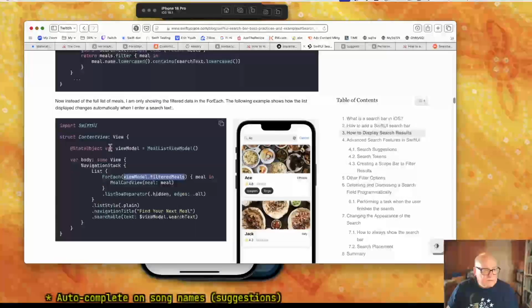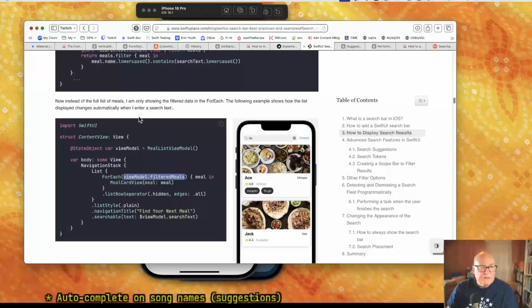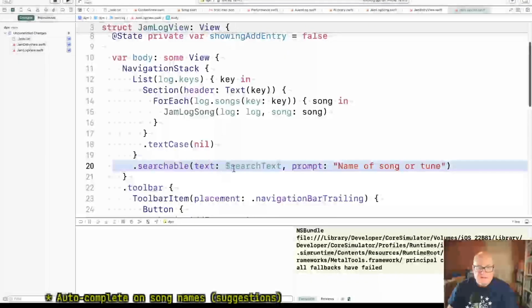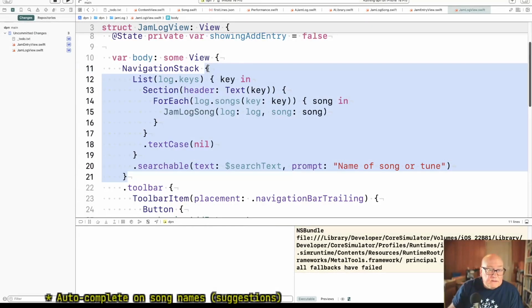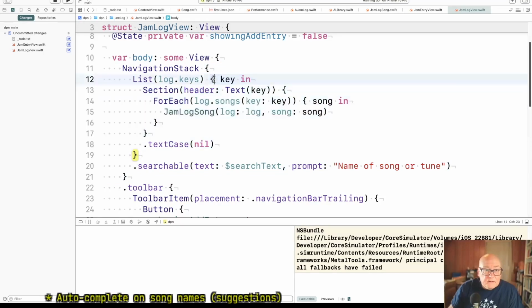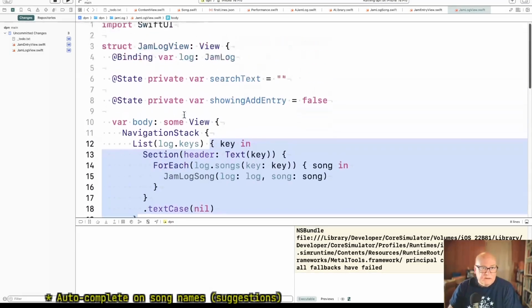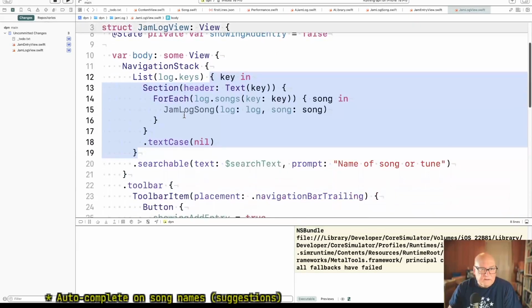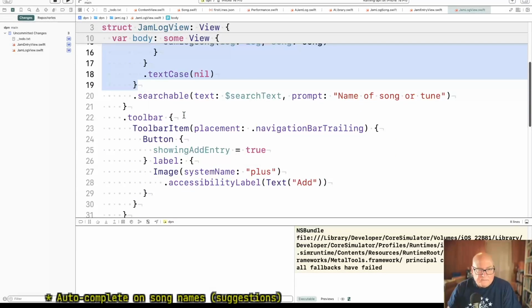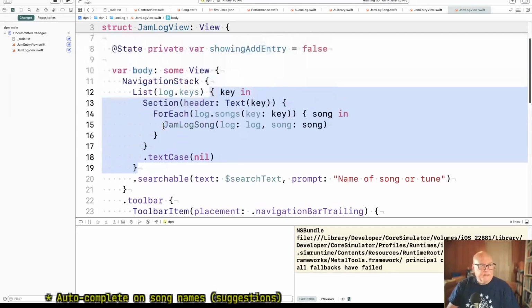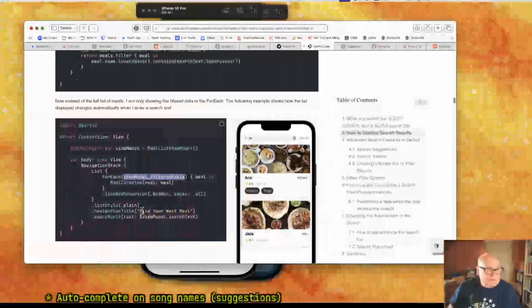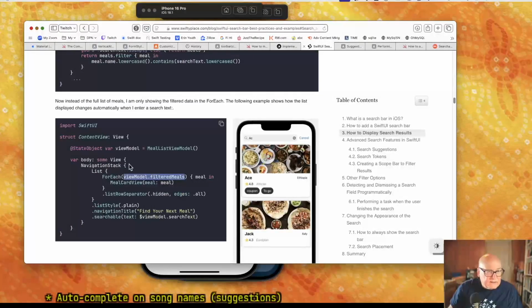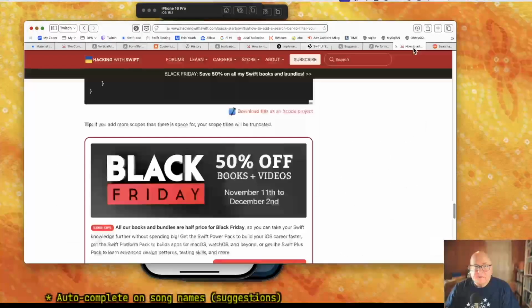Searchable, text colon something. Search text. And that's on the list. That's on the list. Okay, and he's in a navigation stack. So what's your problem? Navigation stack, list. Let's go to the other example.